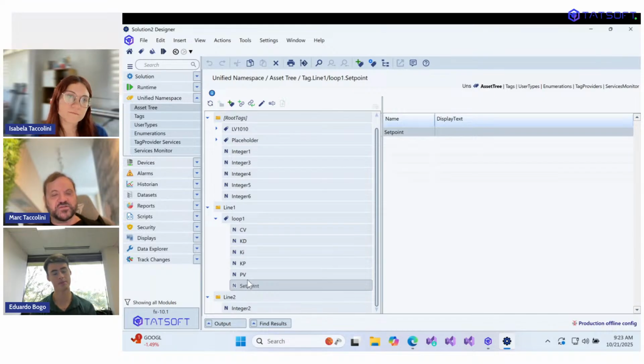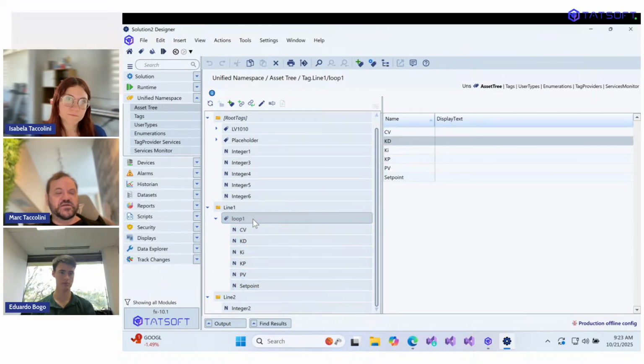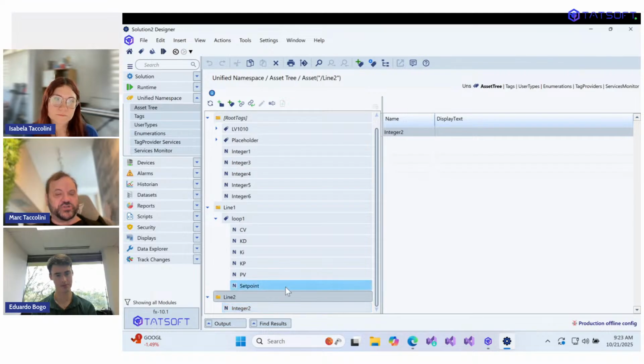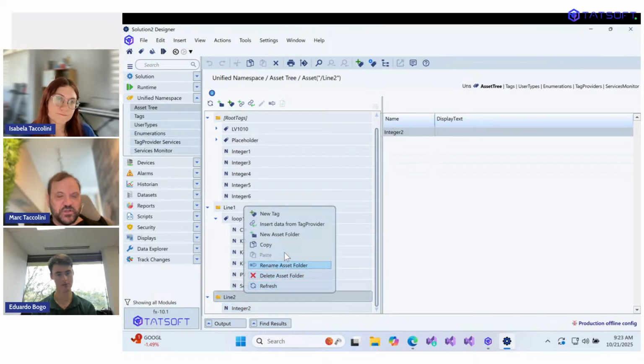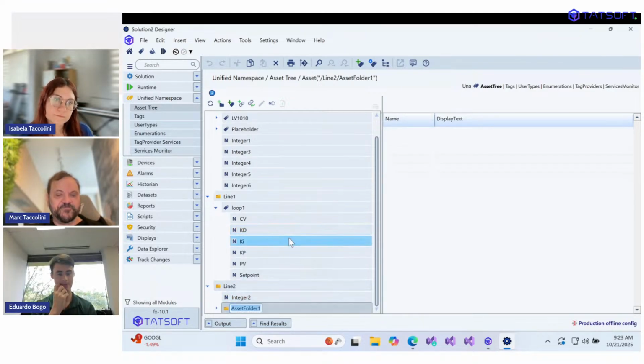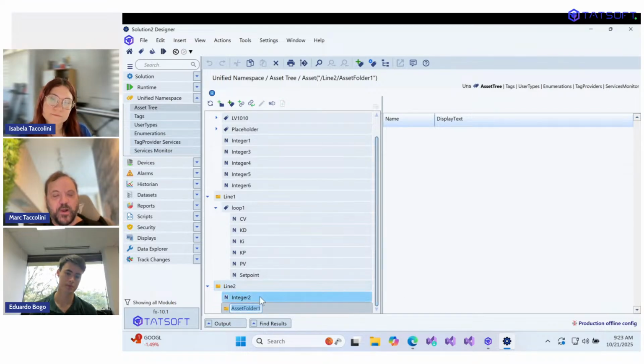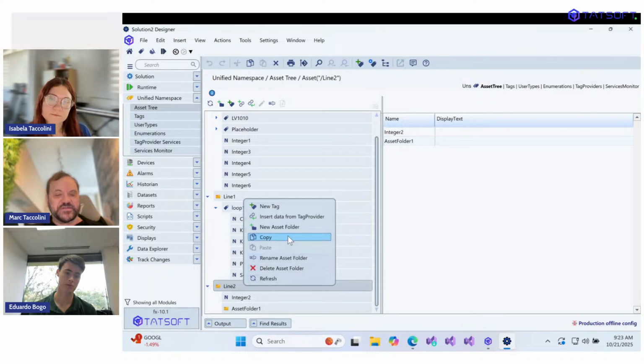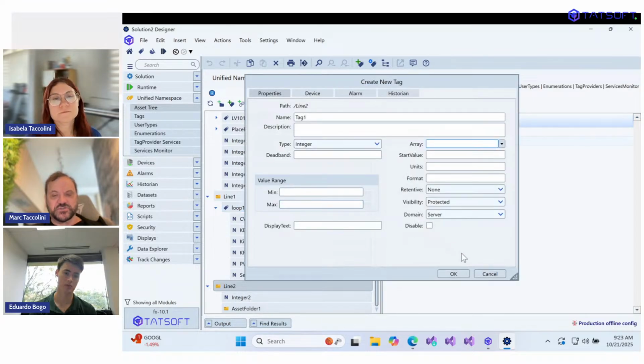But our product supports two types of interactions. We support the user data types that are standard templates. So a tag of type loop will always have those children. But we support also any structure through the folders. So if you don't want to create templates, you just want to create asset folders, and then you populate inside those folders custom tags, we allow that also.